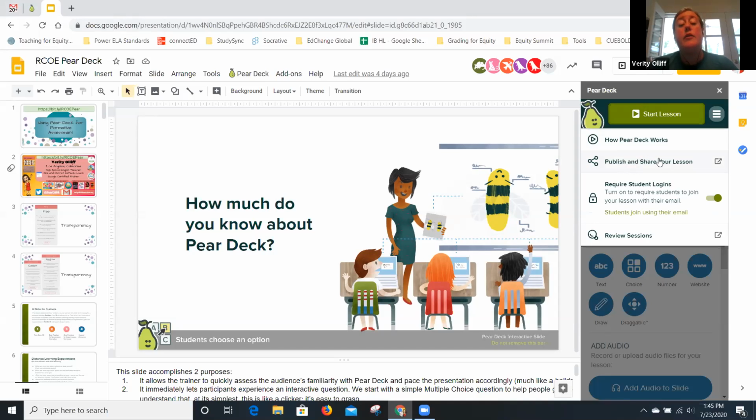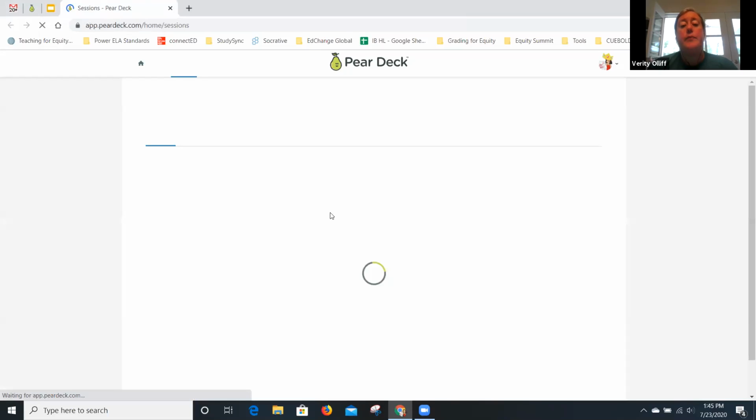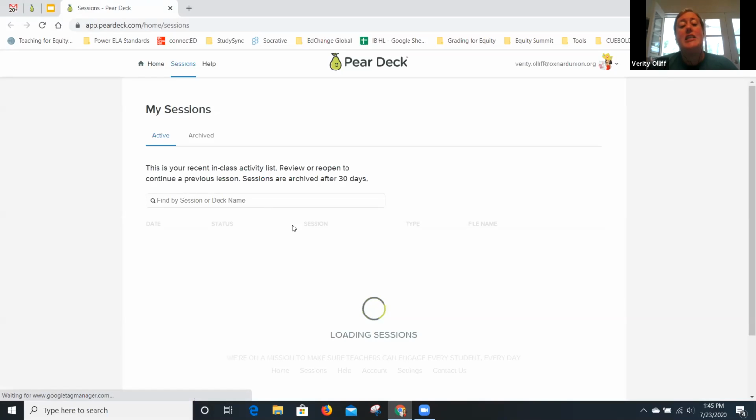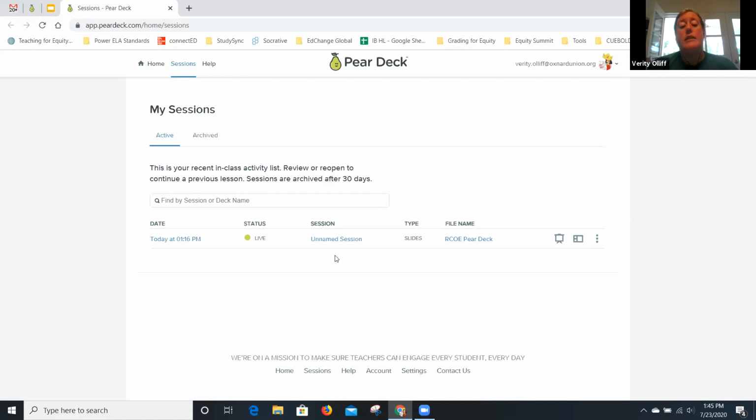You might want to do this if you have other teachers that share things with you. You can require student logins or you can turn them off. And then you can also review your previous sessions that you've had. So if you had a bunch of Pear Decks that you've done, you can always click on this. It will open another window. And it's every session that you have ever taught using Pear Deck, and it opens up a whole separate section.